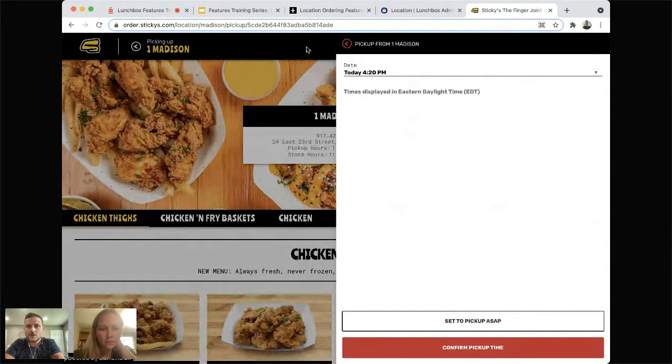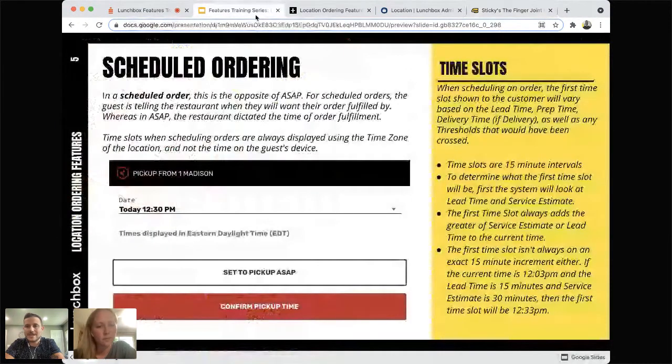For scheduled orders, these time slots are 15-minute intervals. You're going to be looking at lead time and service estimates to adjust those intervals. The time slot always adds the greater of the service estimate or lead time to the current time itself.